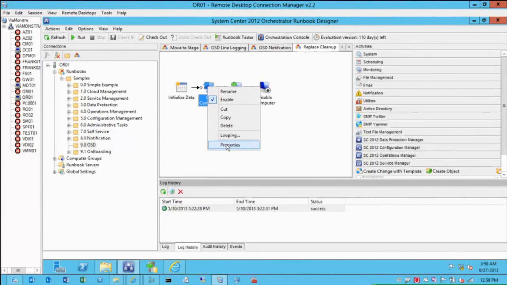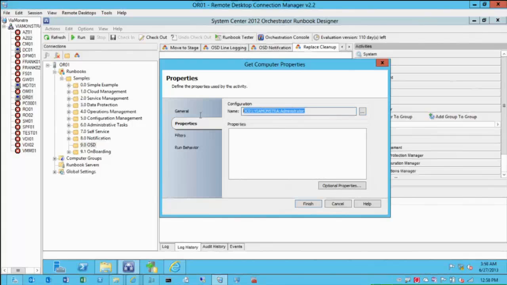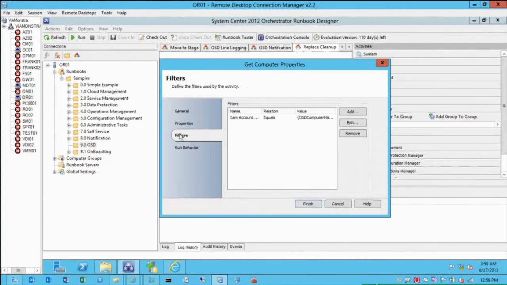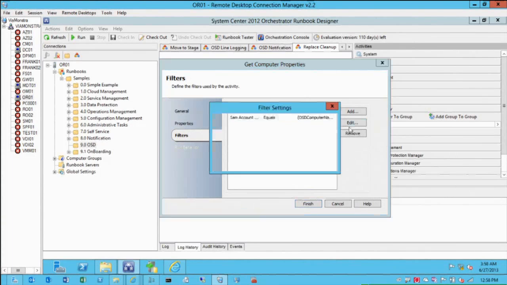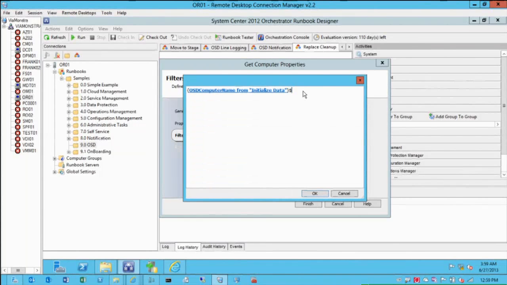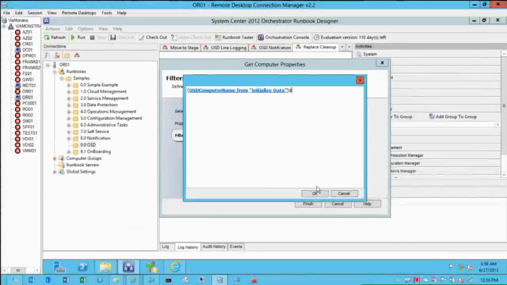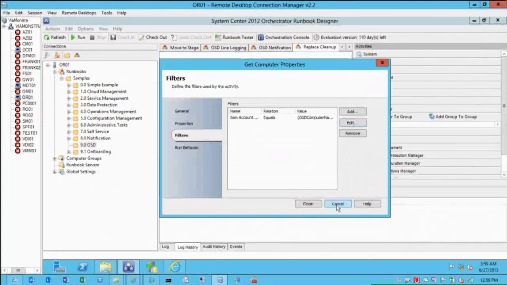Then we do an Active Directory integration. So I'm going to pick the Get Computer from the Active Directory integration pack. And in the properties, I do a connection to Active Directory, and I do a filter. The easiest filter you can do is based on the SAM account name. The SAM account name is going to be the computer name, except for one small detail. You need to add a $ sign at the end. Then you've got the computer name.